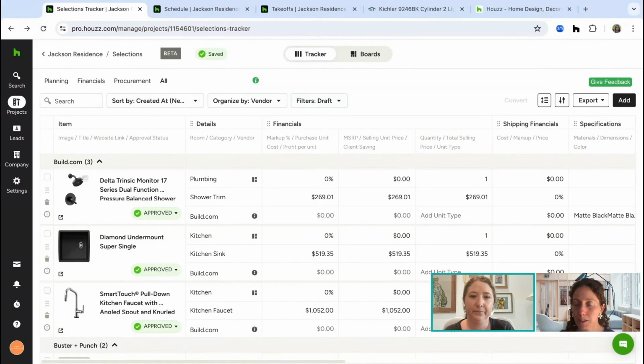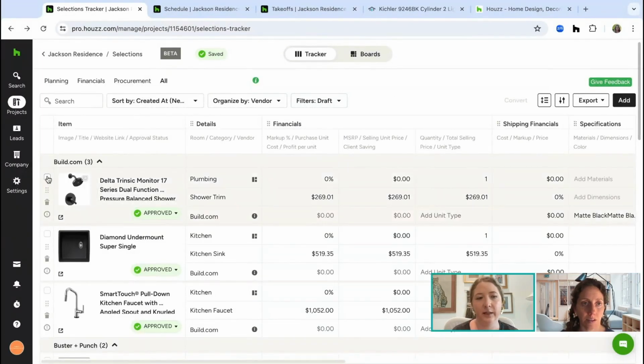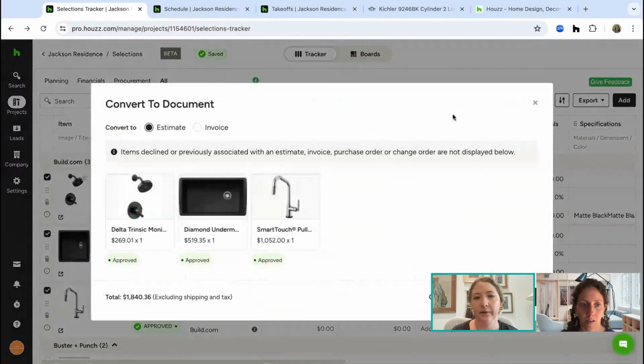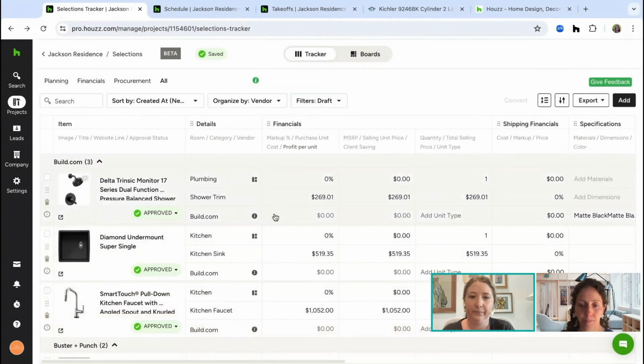Great. And then a question from Maria. How do you include the selections in your estimate? So you can actually convert things to an estimate from right here. If your selections are final, you can go ahead and click these three and then convert and just choose estimate instead of an invoice, and convert that into your estimate. So that would probably be the best way that I would recommend doing it. Great. Okay. I think we're good to keep going.